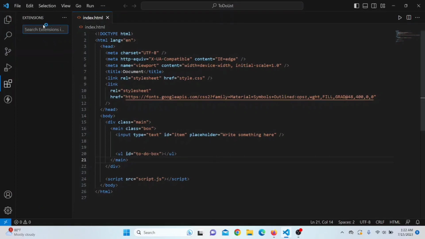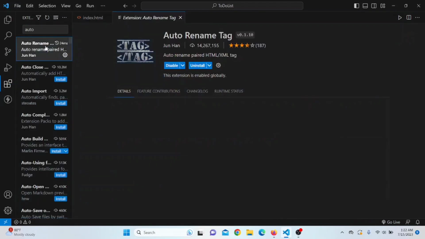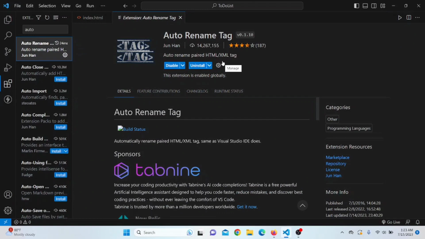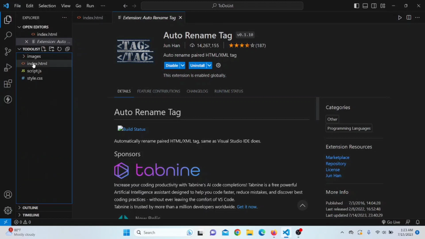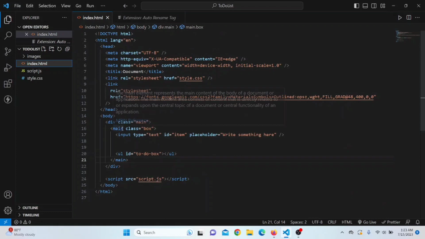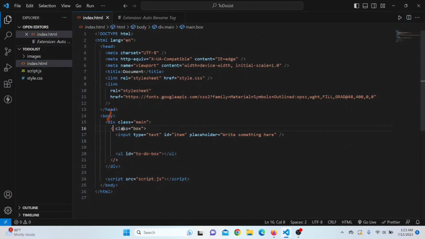So the first extension that we're gonna discuss is Auto Rename Tag. So yeah, here it is. As you can see, I have already installed it. It does one thing, that is when we change the name of a tag, it automatically changes the name of its closing tag as well. So for example, if we want to change the name of the main tag to div, you can see it automatically changes the name of its closing tag as well. So it is very helpful. It saves much of our time.